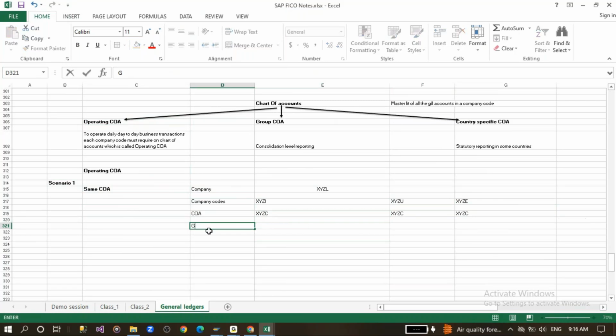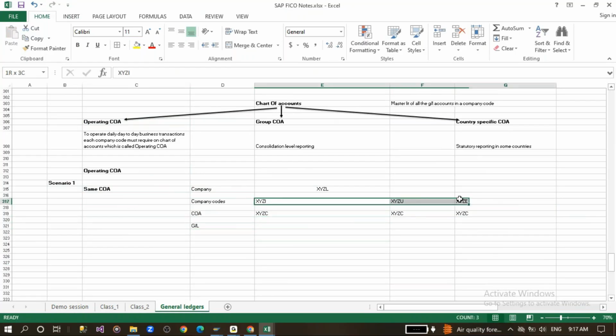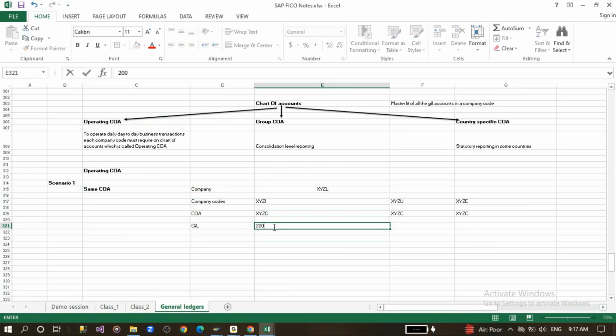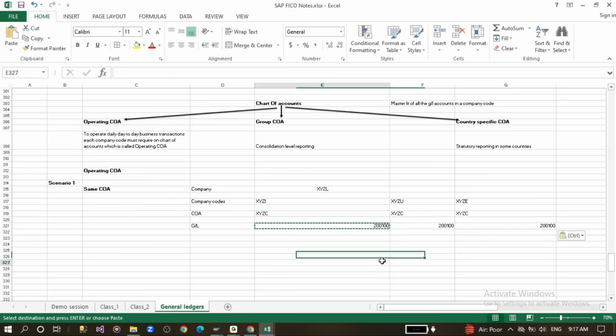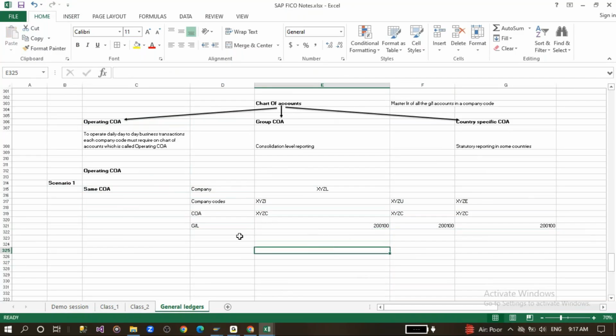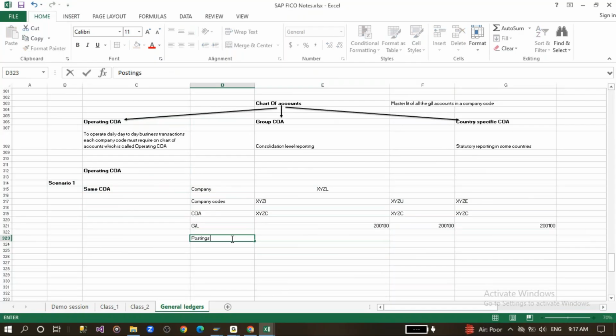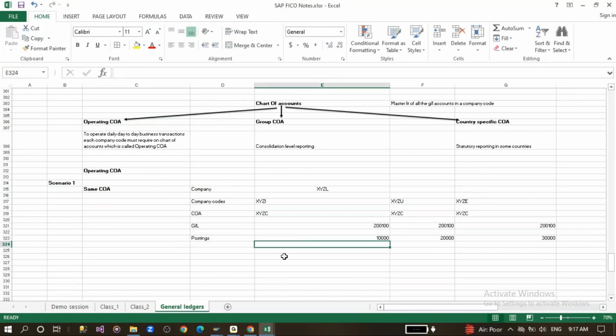Now I have a GL account created under the chart of accounts in all the company codes. Now I have a GL account 200100, which is related to rent. I have postings for the rent: 10,000, 20,000 and 30,000.